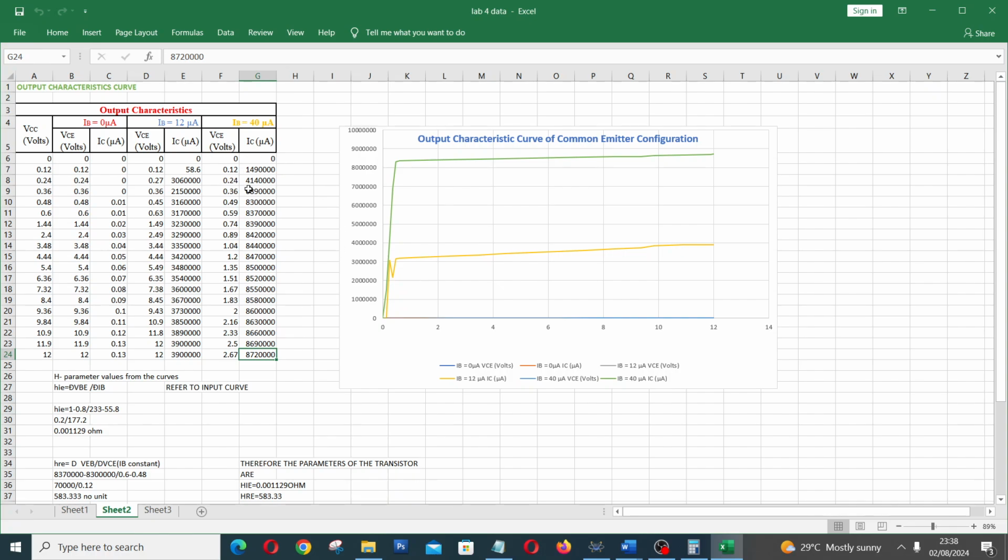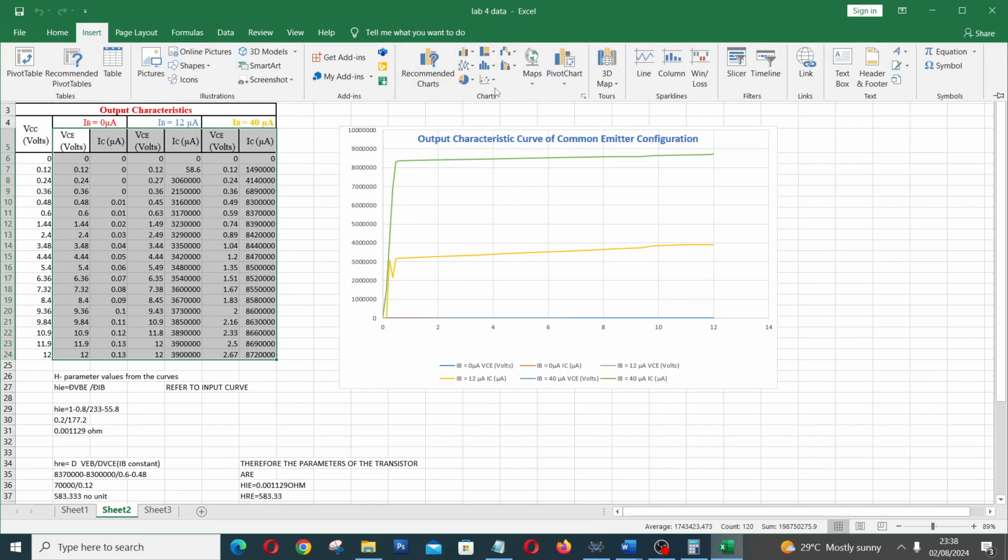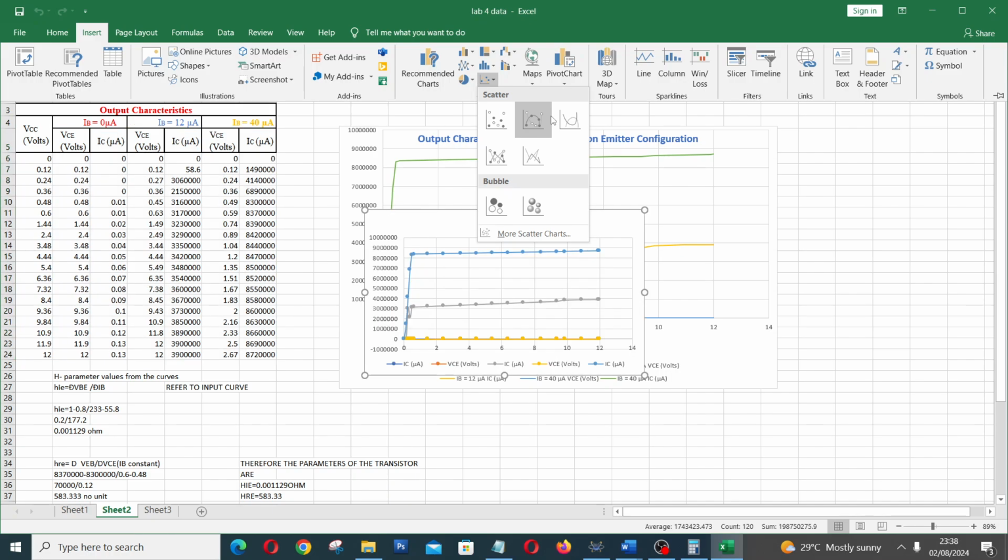So just like what we did in the previous video, in the case of the input characteristic, plotting the graph is simple. Like I always say, it's just a matter of drawing this. These are the four values you want to plot. When you select all of them, go to your insert and plot your graph. Very simple. The automation has made everything easy.